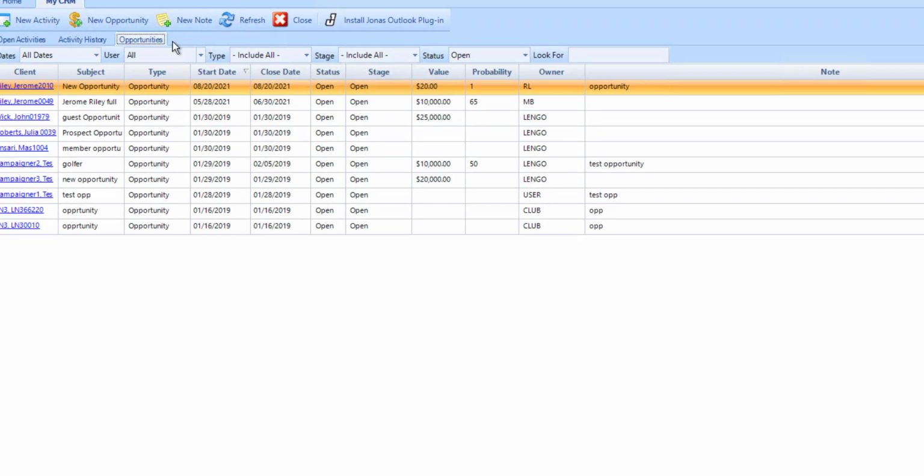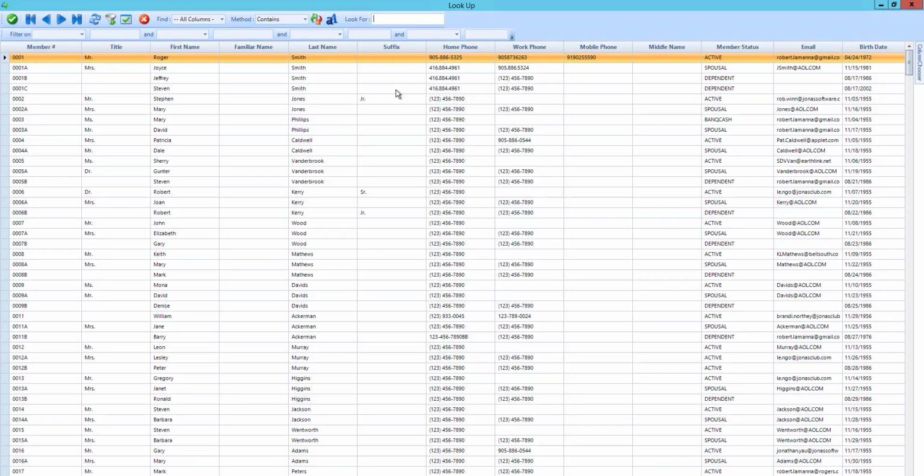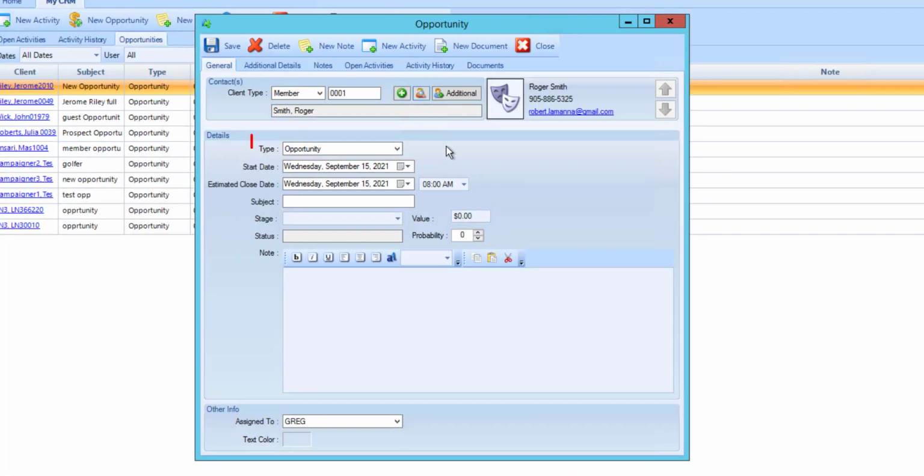Now let's take a look at how to add a new opportunity by selecting the New Opportunity button. Identify the client type and the client by using the plus button, lookup list, or additional button. Set the appropriate CRM type. Identify the start date and estimated close date and the time. Give the opportunity a subject with a max of 30 characters.